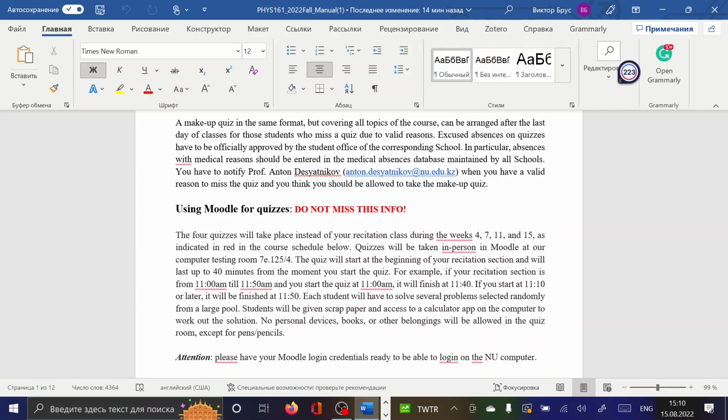I guess you're already familiar with Moodle. And there in Moodle, there will be a join course for all sections of Physics 161. And right in front of this, before starting the quiz, you will be provided access to all problems which have to be solved. The duration of a quiz will be 40 minutes. So you start, you start to do the quiz.